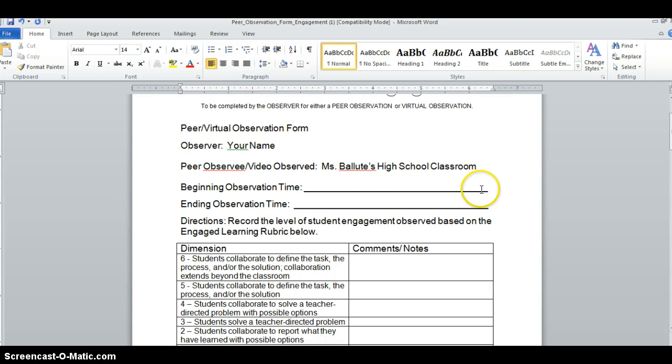The beginning observation time is going to be the time that you started watching the video. And remember, I know everyone's working on this work outside of their contracted school day, so maybe you started it shortly after school. And then the approximate time that the video would have ended. These can be approximations.